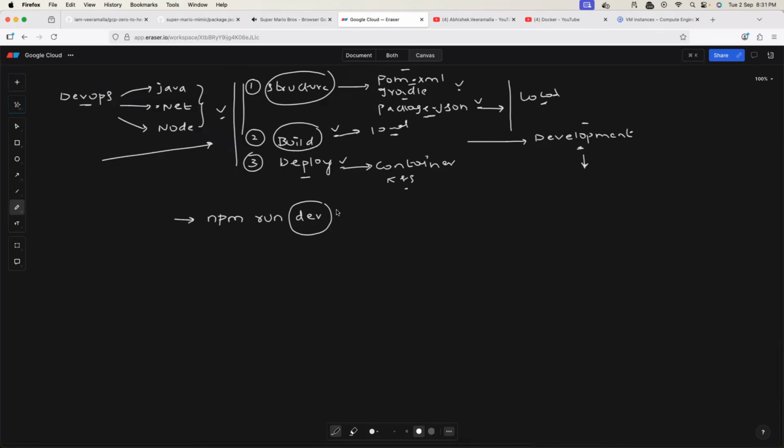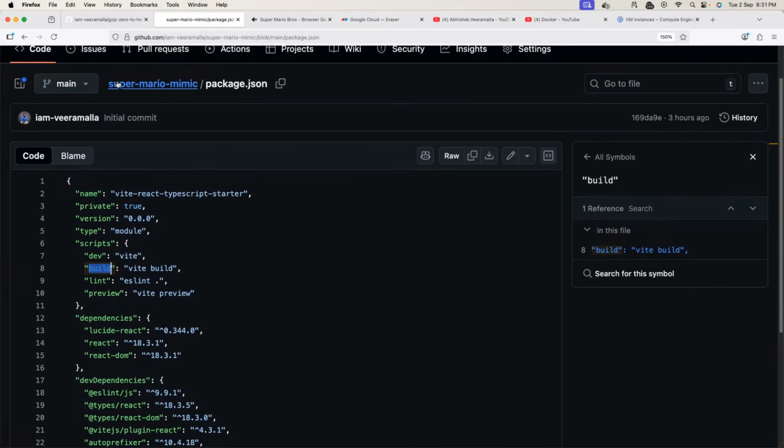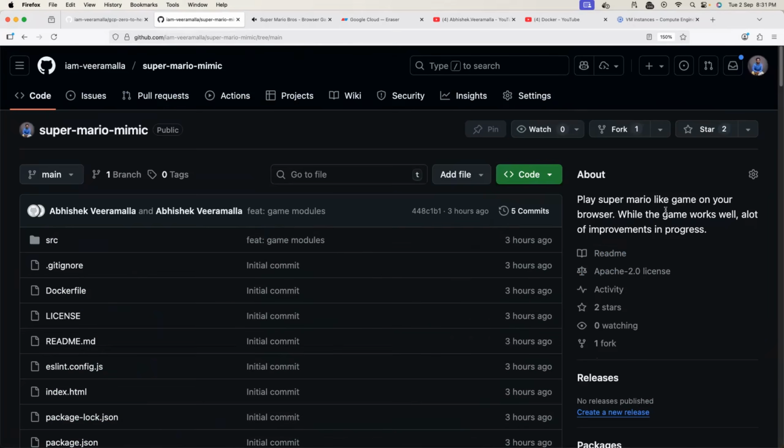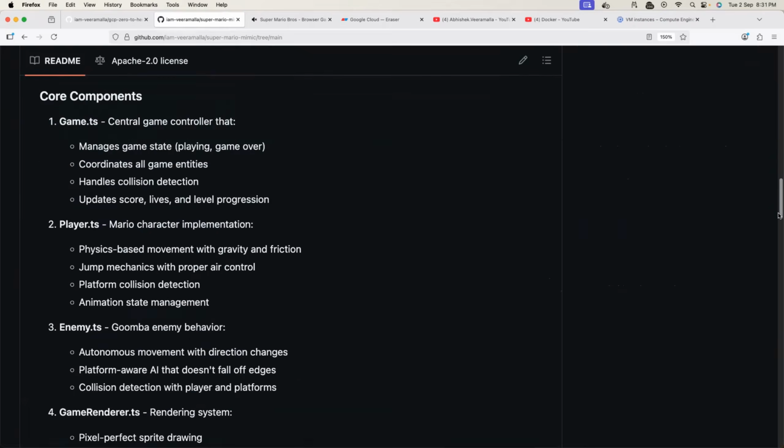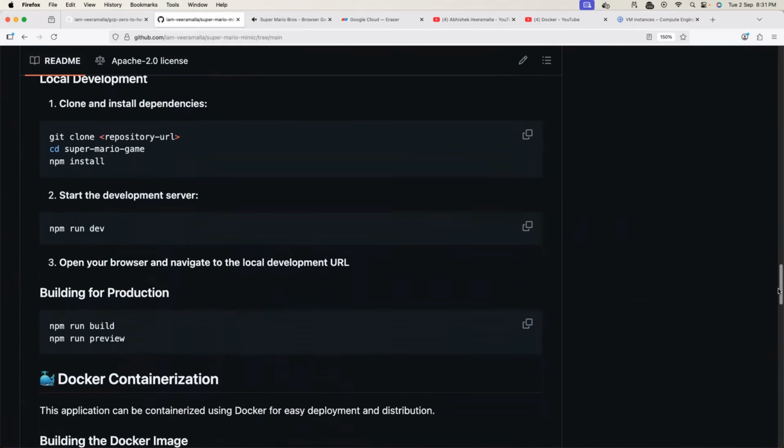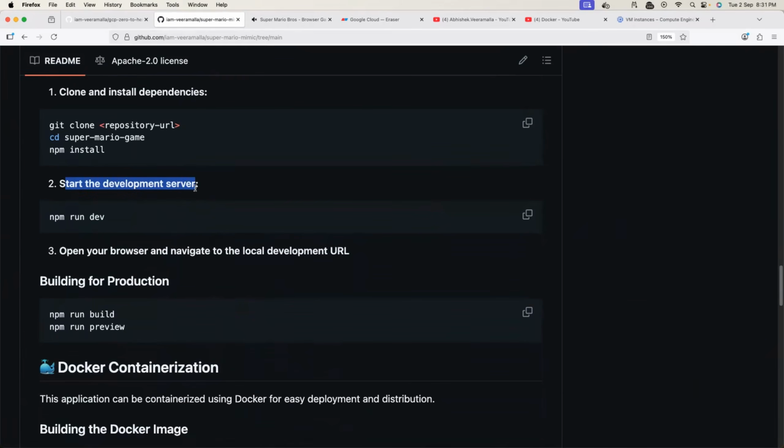and this dev will look at package.json, and it will understand what exactly needs to be done, right? I shared the same steps in the README file as well. So if you look at the README file of this application, you will see start the development server or run the application locally. The command is npm run dev. Build the application, the command is npm run build.